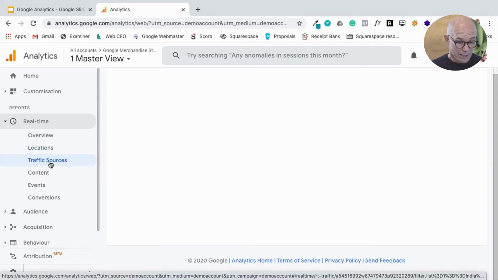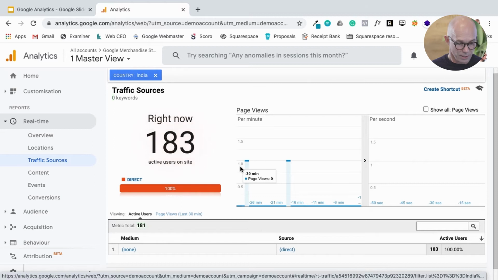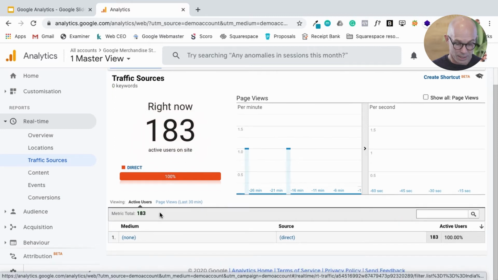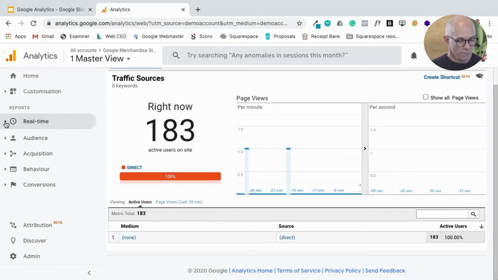So from a live sense, we can also see where the traffic sources are. In this case, most of it's direct, so people know the site, so they go straight there. So what we'll do is we're going to close that live view up, that real-time view.